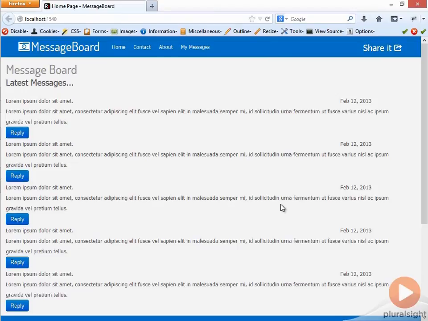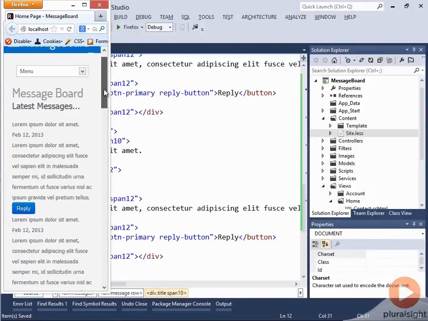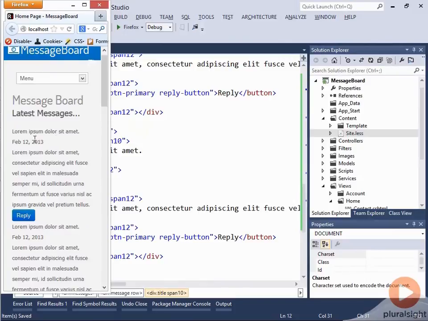And now we can actually see some structure. We can see because it's 10 and 2 that the dates are being pushed over to the right. But as we change size, these things are going to end up being stacked. Title, date, contents, toolbar at the bottom.